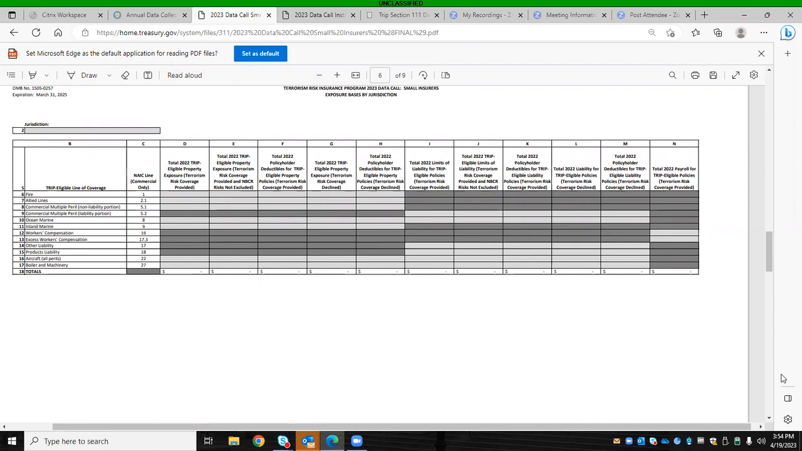Once again, the rating bureaus will provide payroll information for workers' compensation, but you will still need to provide payroll information for any excess workers' compensation, again, because the rating bureaus do not have that information.